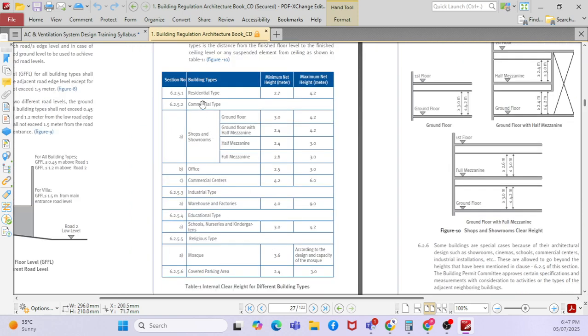You can see that for a residential building it is 2.7 meters, and the maximum you can go is 4.2 meters. For an office building it is 2.5 meters minimum, maximum 3 meters. So this is a minimum requirement. Remember, whenever we design the architecture or our MEP services, the minimum height of the RCP, the ceiling, is 2.5 meters for office buildings.